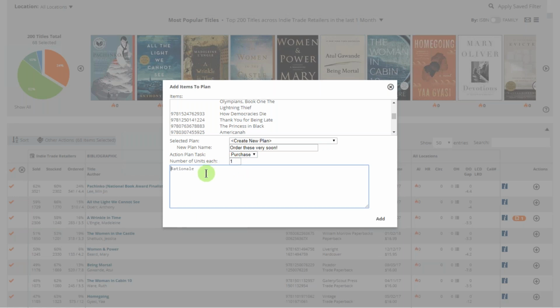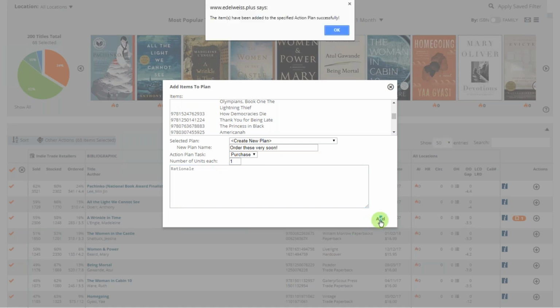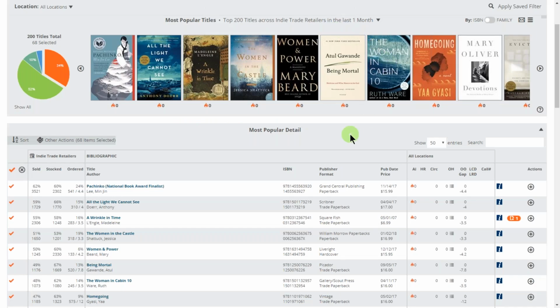And then you can write a note here explaining what the heck you were thinking two days ago when you created this list. What's nice is that once you add this plan, you're going to be able to use it later on. So as you're scrolling around through the different lists of titles and you see gaps and that sort of stuff, you can just throw those titles onto an action plan as you go. And then we're going to talk about that towards the end, what you do with those action plans.